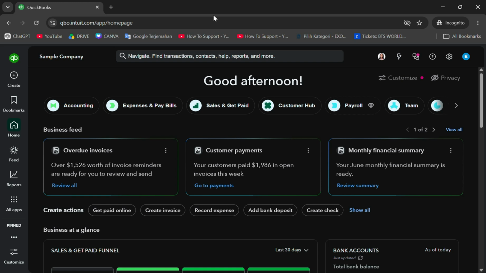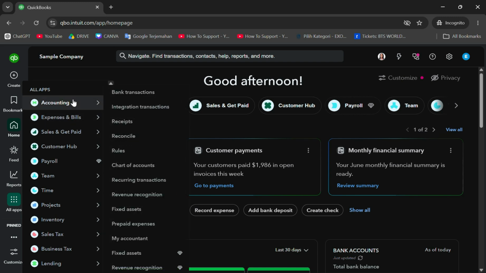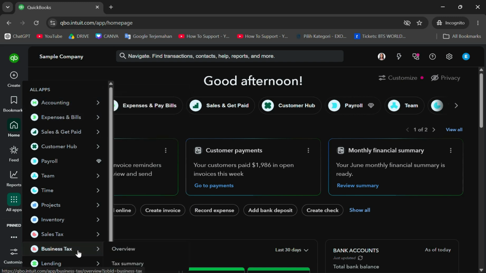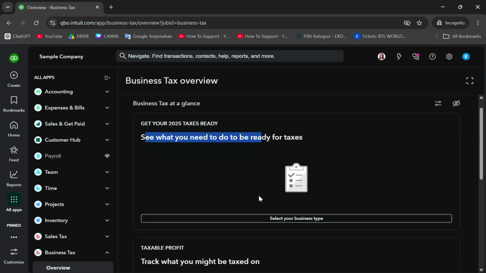So first, you can log into your QuickBooks Online account, and then in the admin dashboard, you can go to all apps here to open all of your available apps. And then you can go to business tax here and click overview. And then, as you can see, what you need to do to be ready for taxes.